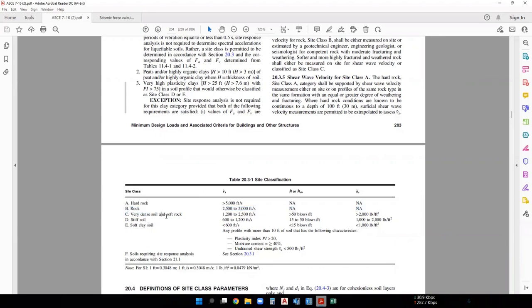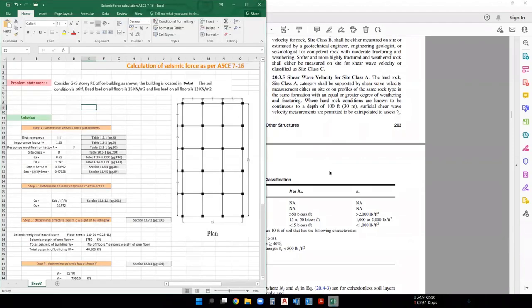If the building is going to be constructed on very dense soil, or you can say soft rock, then the site class will be C. If the building is going to be constructed on stiff soil, then the site class will be D. In the case of soft clay soil, the site class will be E. For soil that requires seismic response analysis, this will be done by the geotechnical engineer only. For a very weak soil, you have to go with site class F. And in the problem statement, it is mentioned that the soil condition is stiff.